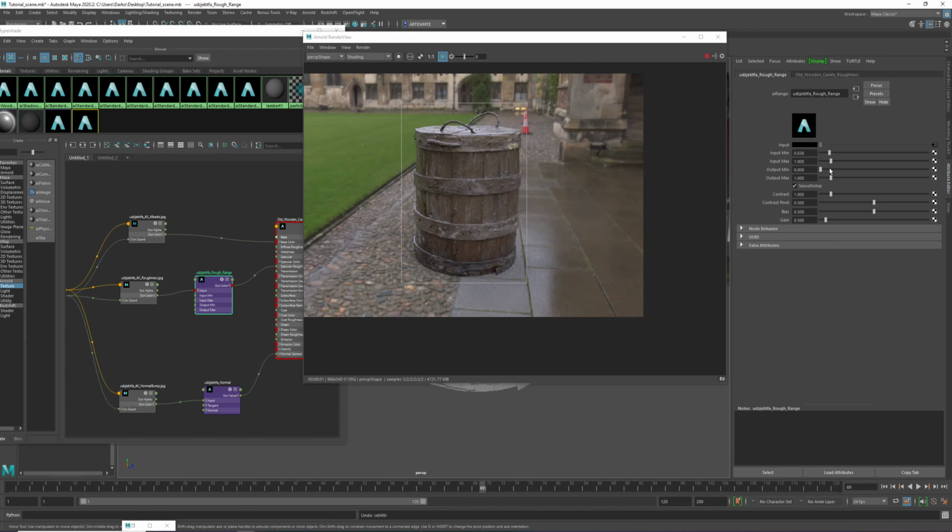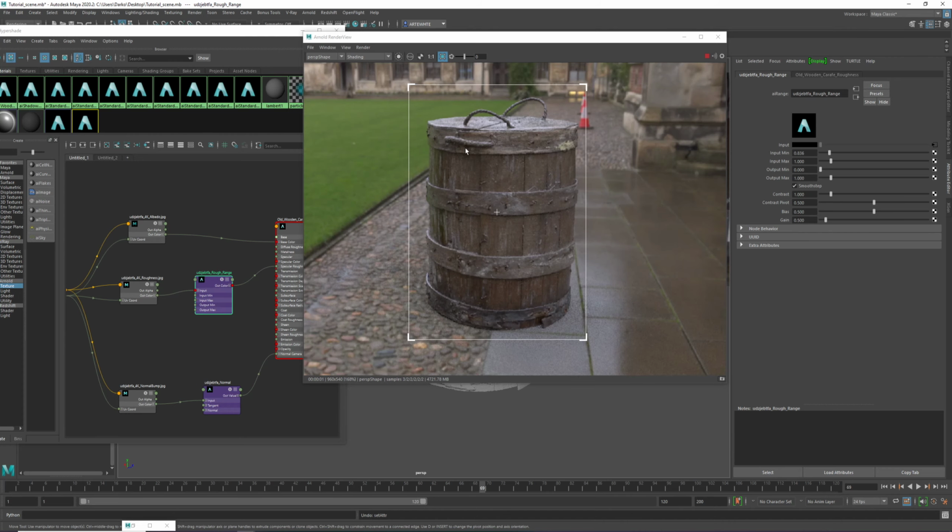So this is how you would do your look development, and you can do your contrast. You have a lot of different controls. You can bias it towards white or black, or gain it up or gain it down. A lot of crazy stuff.